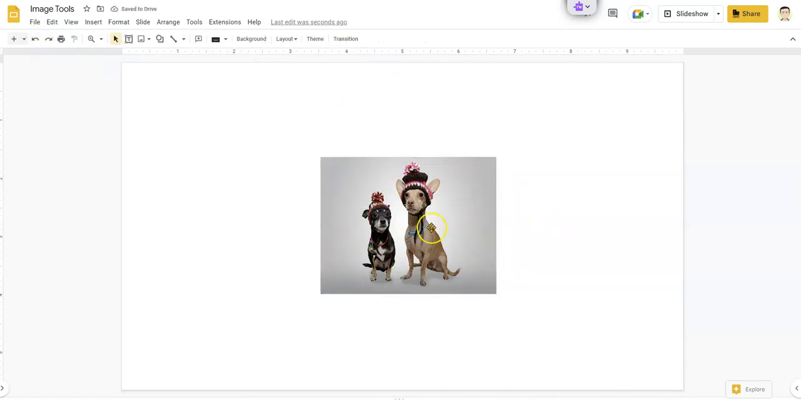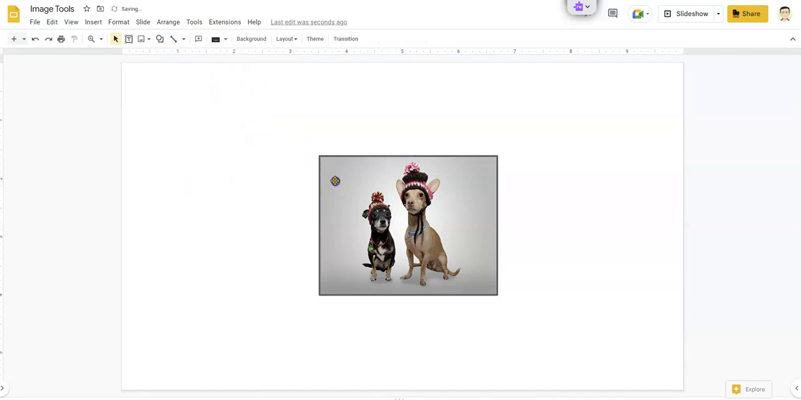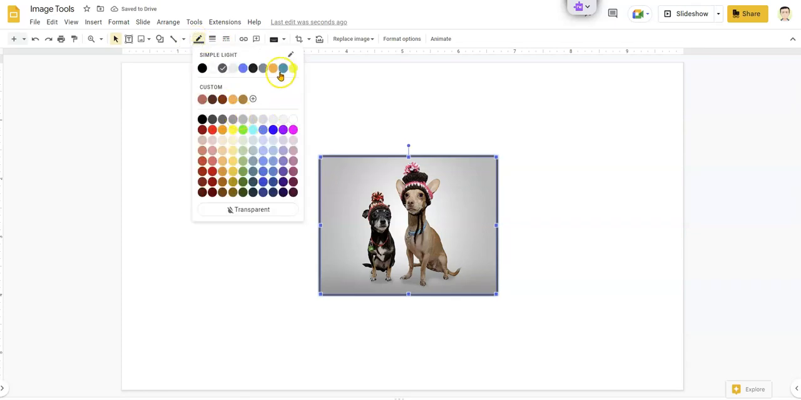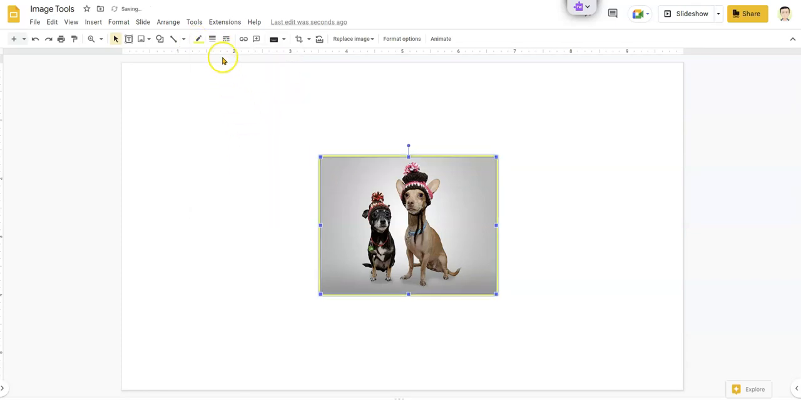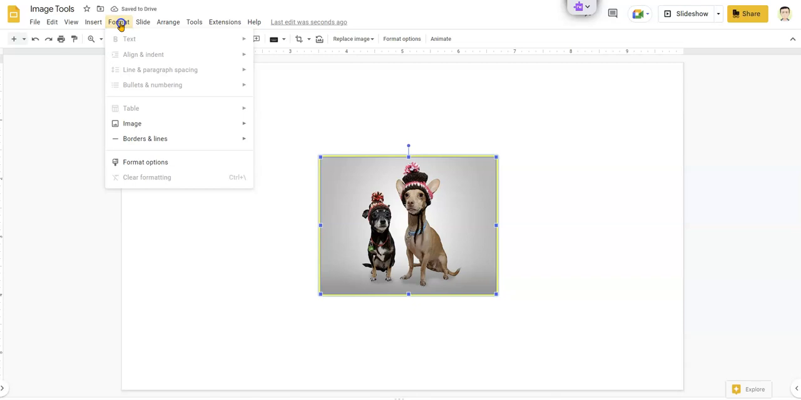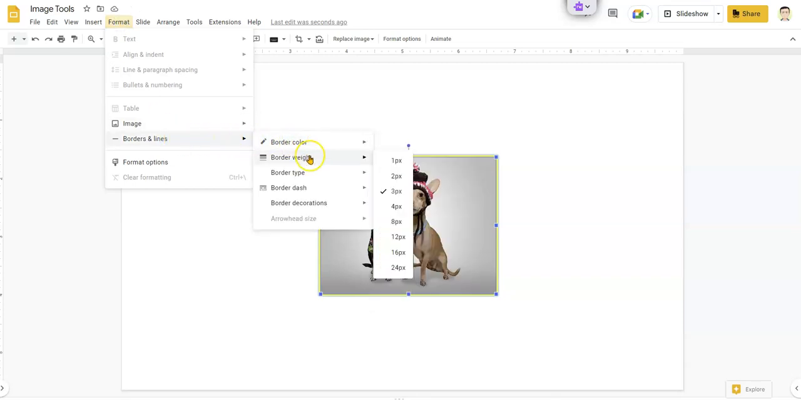Okay, the other thing that's really useful is just adding a border. Selecting the image, you can choose the border here, the weight of it. So I can add the border. I can change the color of the border by choosing here, so a different color border, and I can change the type of border. I can also, under Format, go and change border and lines, and I have similar things: border weight, color, border type, which is kind of interesting. You can do, like I said, a double border.